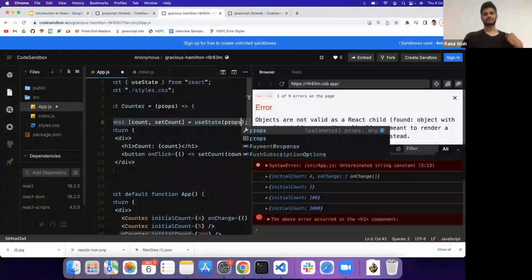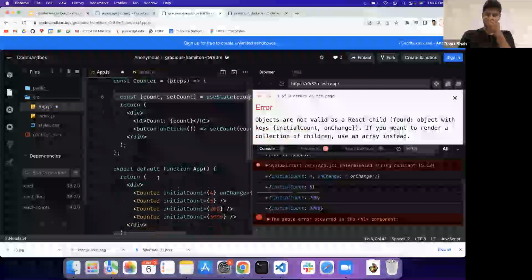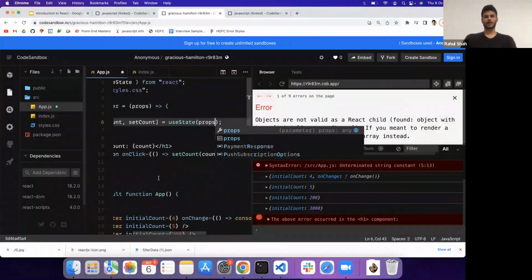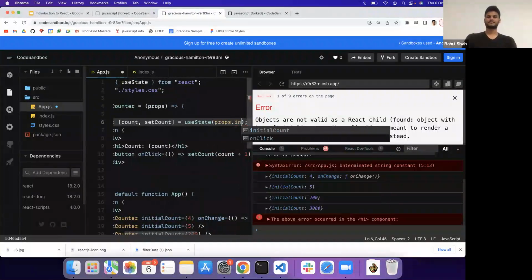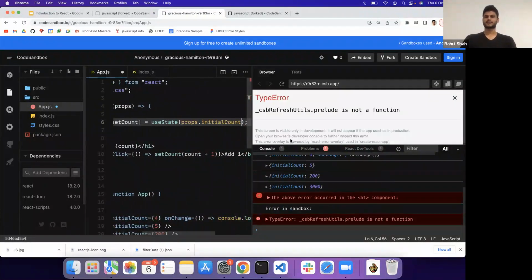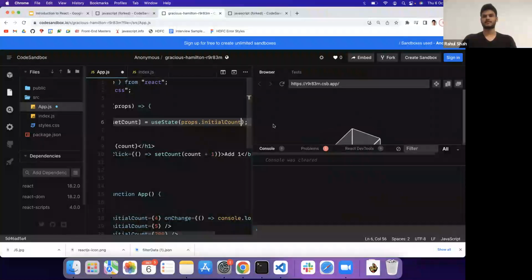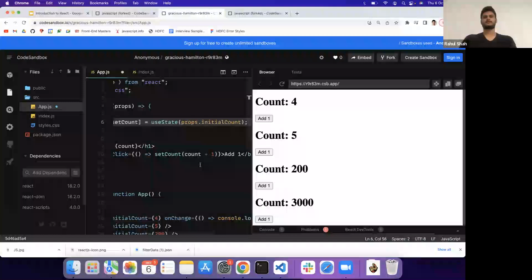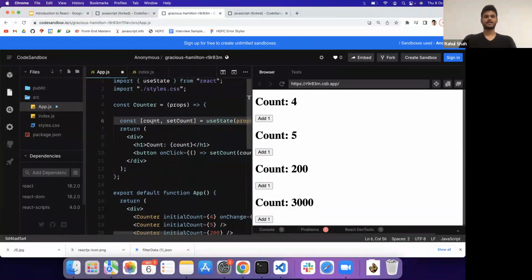This is an object. Correct. Props is the object. So we need to pass that initial count. Props dot initial count. Perfect. Props dot initial count. And this should be fine. Voila. It's working perfectly.